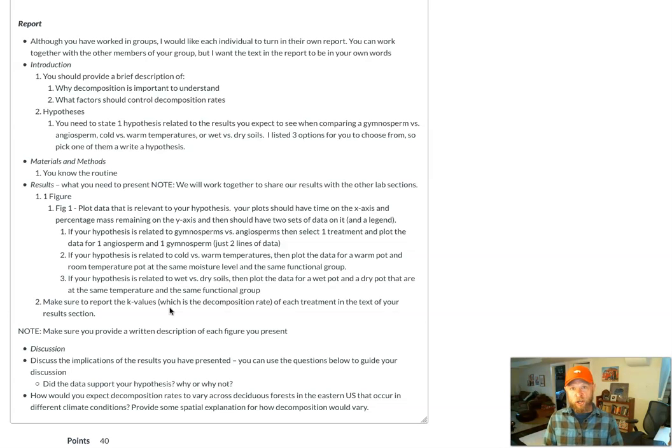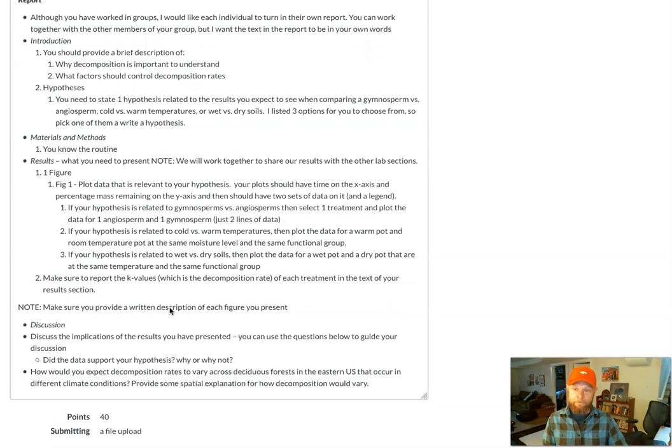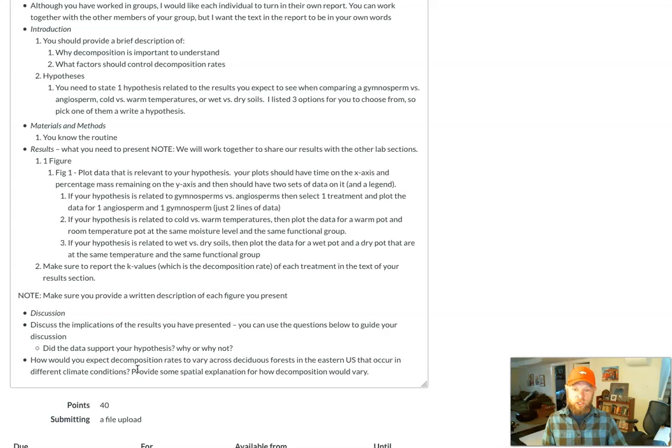But make sure you're going to have two treatments to compare. Make sure you report the K values of both treatments in the text of your results section. You don't have to plot it, you don't have to put it in a table, you can just state the difference in your text, all right? And then I've tried to make the discussion fairly short. Your discussion might be 3 to 5 sentences long. That's all it needs to be, relatively straightforward.